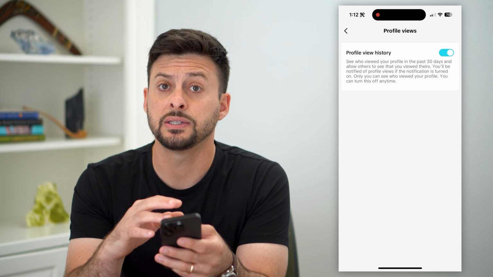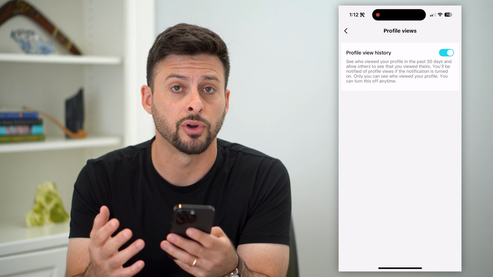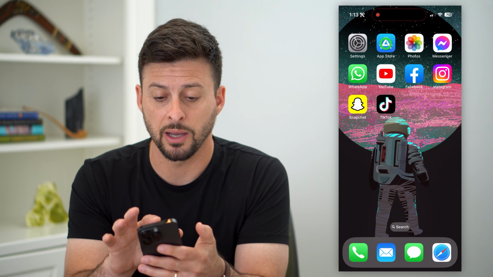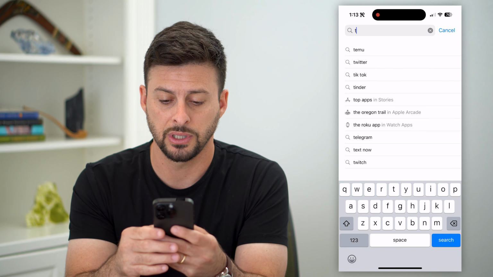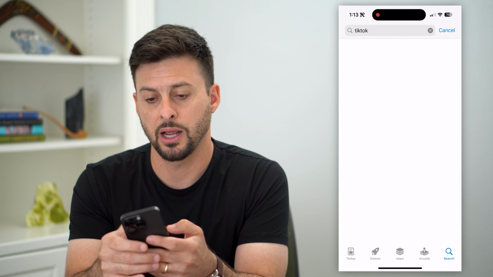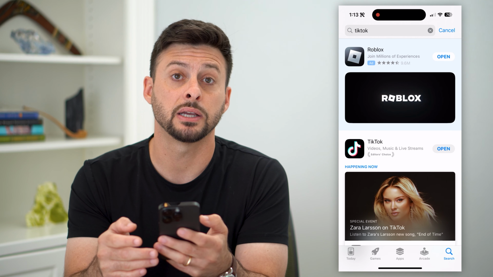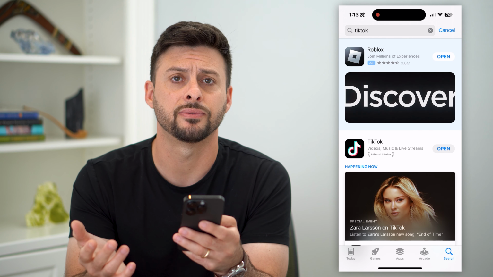So if you go through these steps and you still aren't able to turn it on, I recommend opening up the App Store or Google Play Store. And let's just search for TikTok here and update the TikTok app. So if it says right next to TikTok to update it, just get the latest version on there.